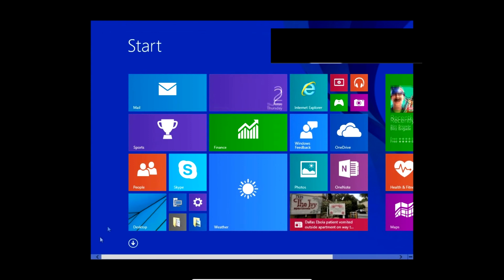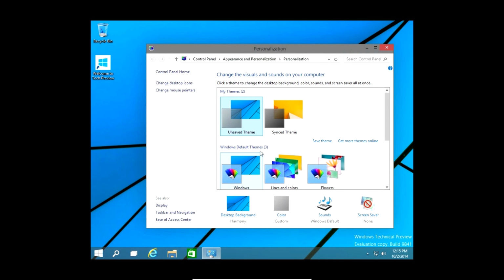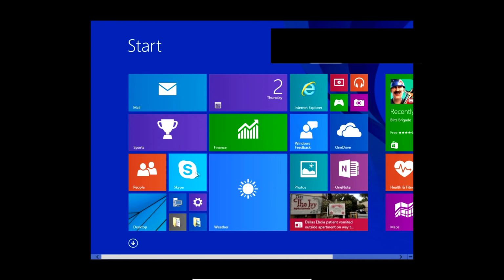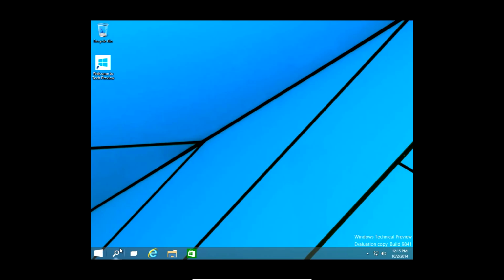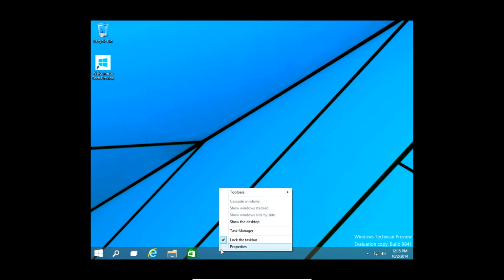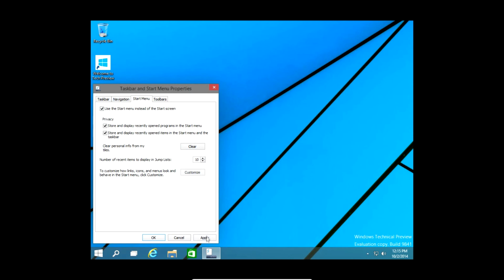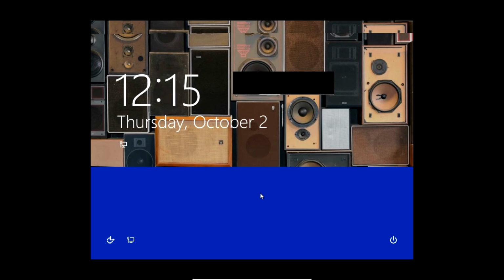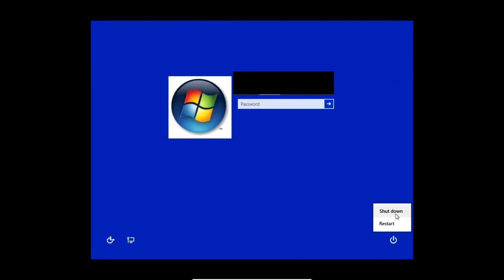Okay, now we have the start screen. This is actually exactly like Windows 8. So yeah, they have saved that. It looks almost exactly like Windows 8. So that's interesting. I'm not sure why I have to sign out. That drives me nuts. So yep, that's an overview of Windows 10.